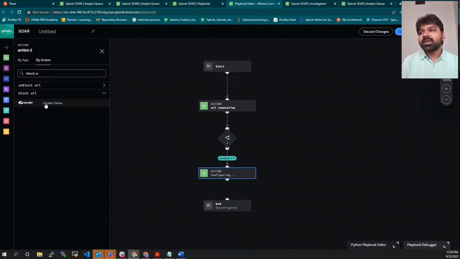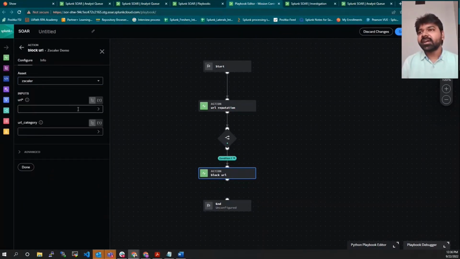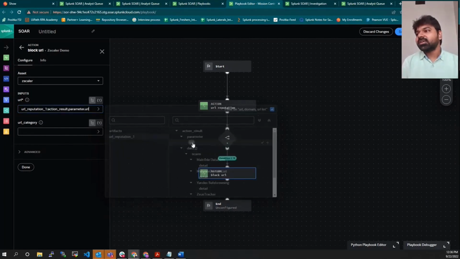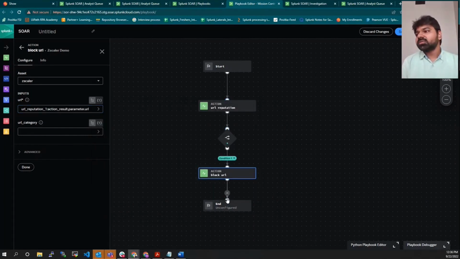It takes me to the application which is configured. Then I need to input the parameter. So again, going to the URL parameter. That's it. So now the playbook is completed. So it's a very simplistic playbook for what we have executed manually. Now we are going to do it in an automated way.